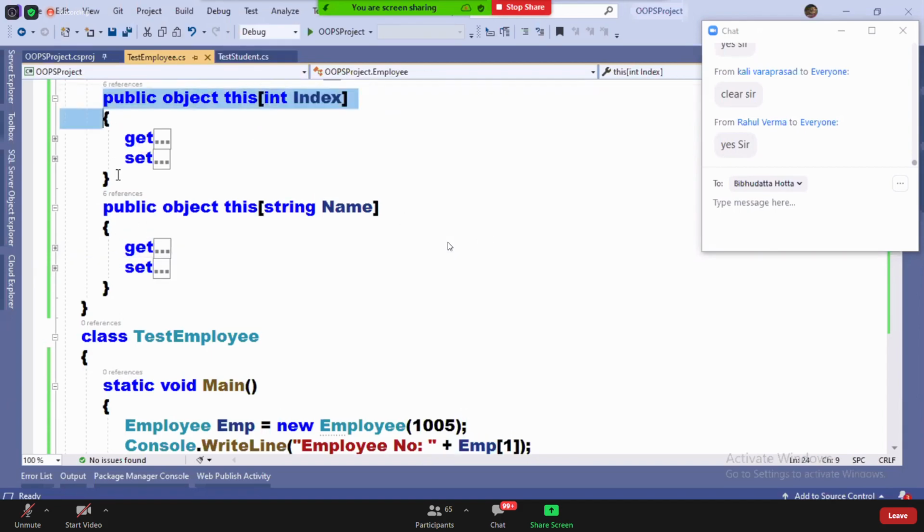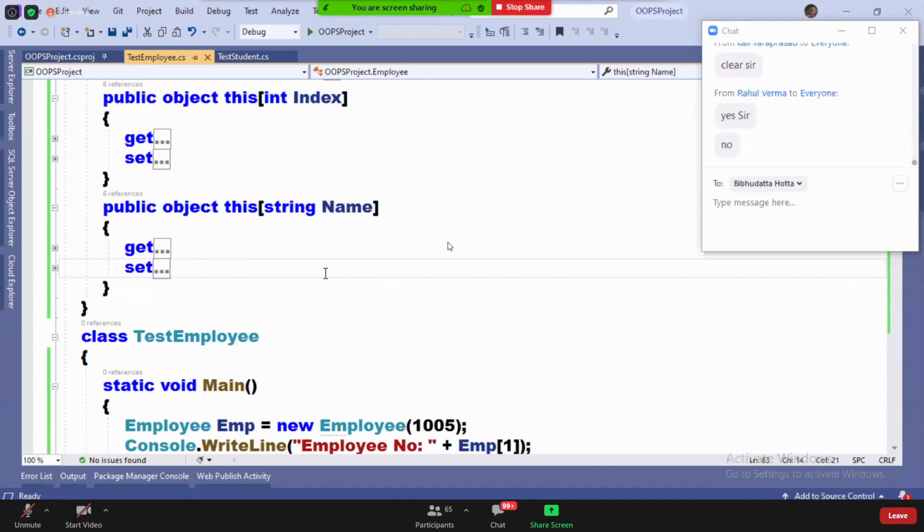So generally, in which type of scenarios do we go for using indexers? Tomorrow, all of you will understand. You're working with a database, guys. In a database, we'll be having rows and columns. A table will be having rows and columns. Do we know the number of columns in a table? Without knowing the number of columns in the table, how will you work with the table?